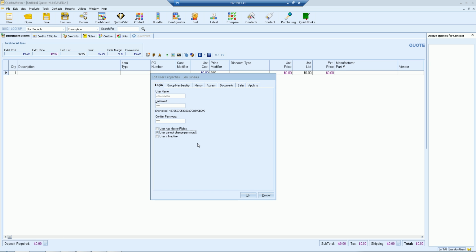You can also lock the user out from changing the password. So if you're keeping a master list of all the passwords, you can lock users from changing their own password. Master rights is an admin user in QuoteWerks. So if you give someone master rights, they essentially have access to everything in QuoteWerks. Even if you restrict them from seeing something, they can actually go in and change that setting because they're an admin user. So just keep in mind that if you do give someone master rights, you're basically saying they have access to everything in QuoteWerks.